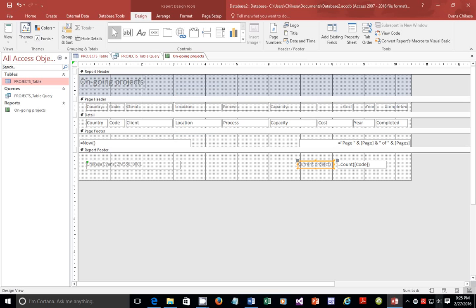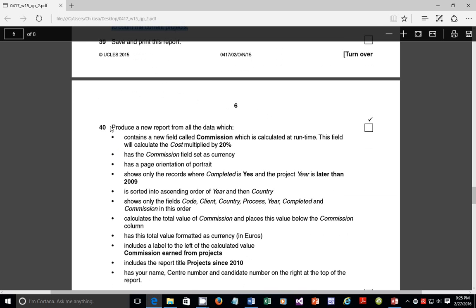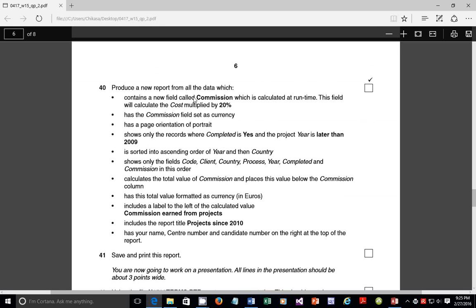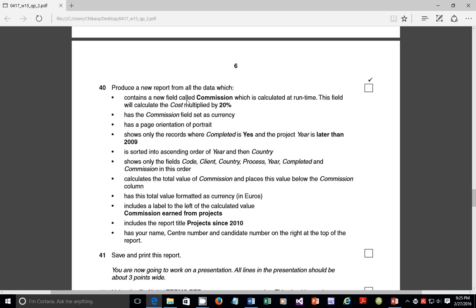Okay, now what I want to do now is the next section, step 40: create a new report from all the data which contains, and this is the information that it contains: the new field called commission, which is calculated at runtime. This field will calculate the cost multiplied by 20%, has the commission field set as currency, and so on and so forth. Now I must say here, guys, also that the same procedure that we used for the other report, we can use also for this other report.